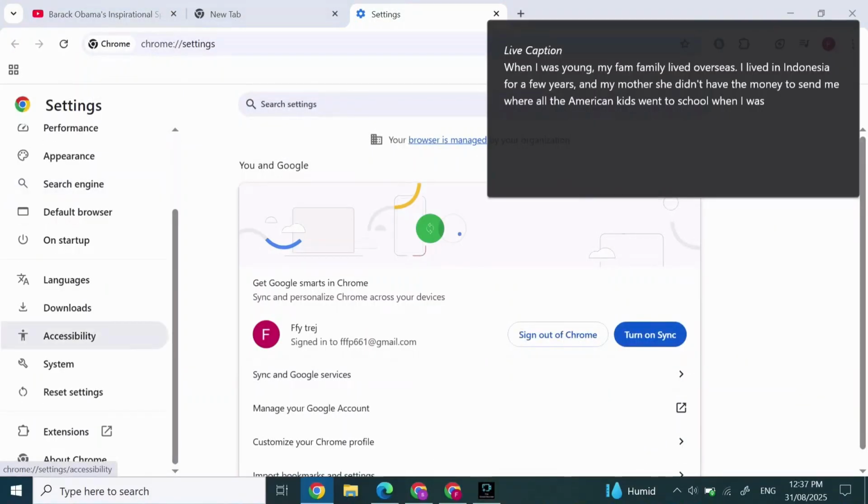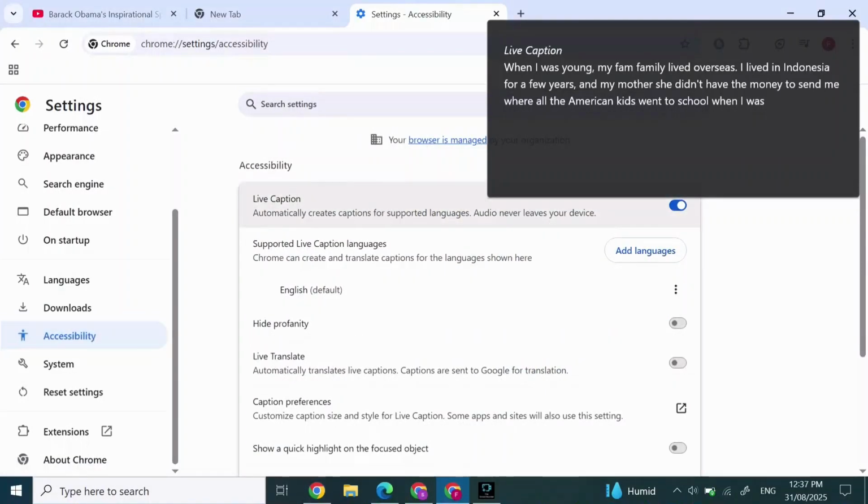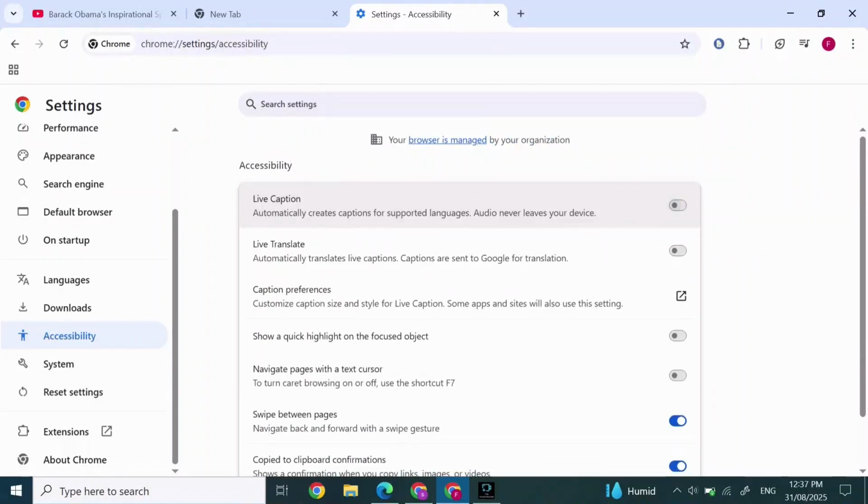In here, on the left side, click on Accessibility. Then click on Live Caption. Make sure the circle is on the left side. That means it is turned off.